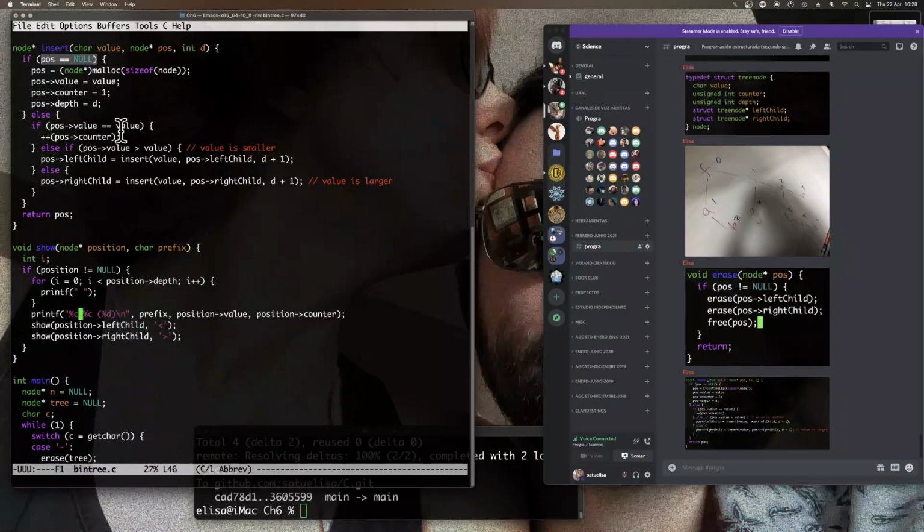If the position isn't null, then we compare. If the character we want to add is the same one that we already have in this node, we just update the counter and we do nothing else. If it's a smaller value, we will make a new node that's going to be the left child of this node, and that's where we're inserting the value. If the value is higher, we're going to make a new node that's going to become the right child. And that's where we're going to insert it.